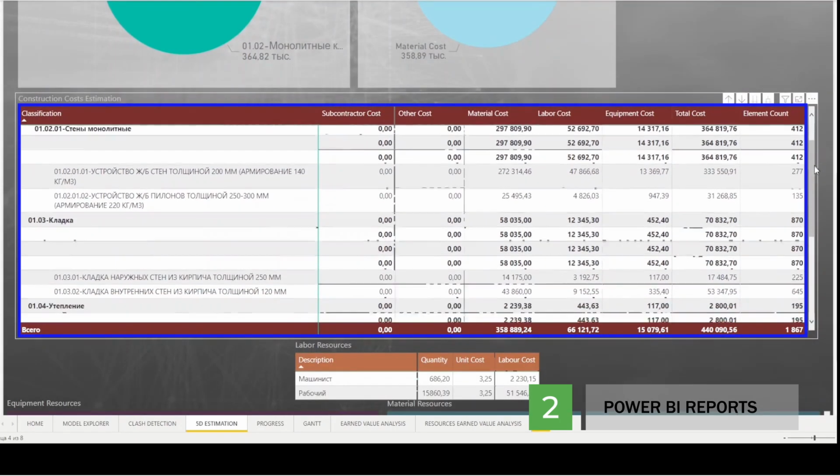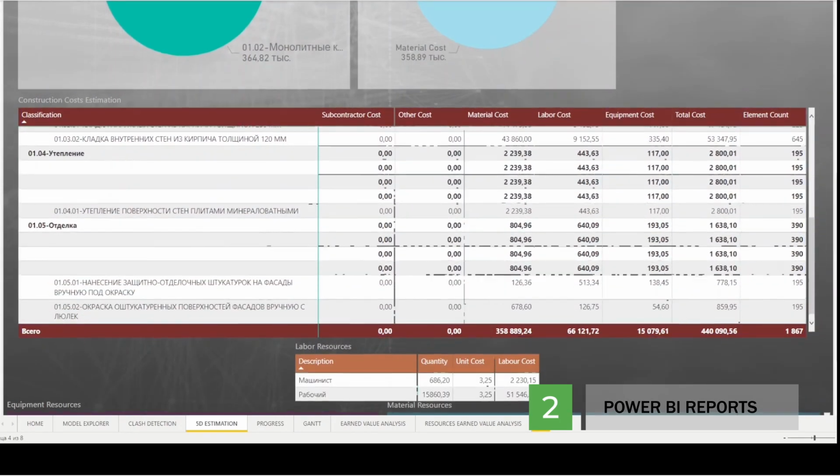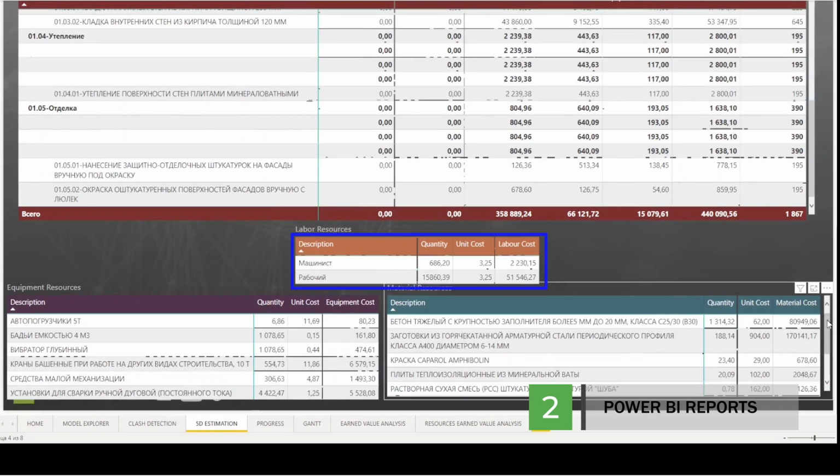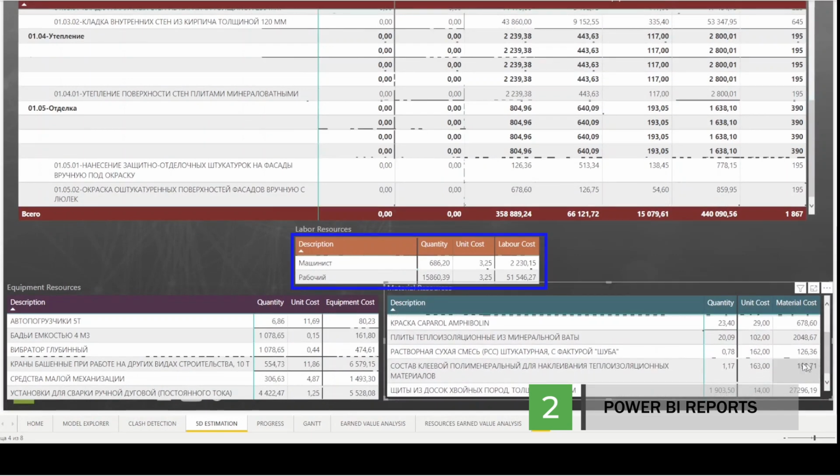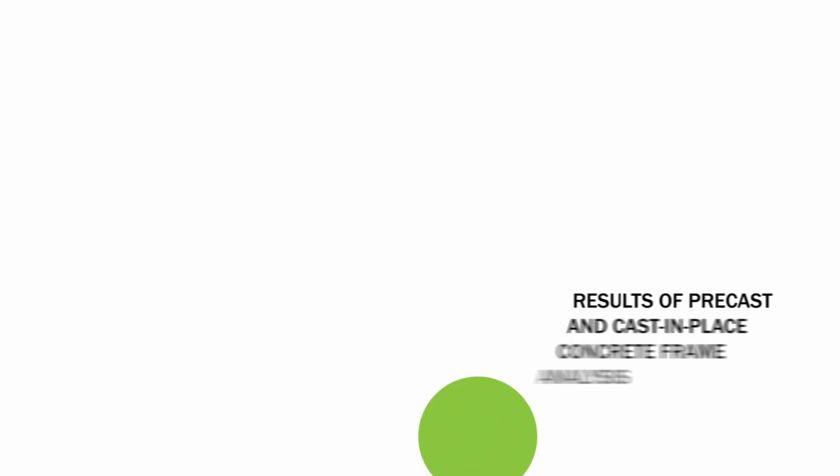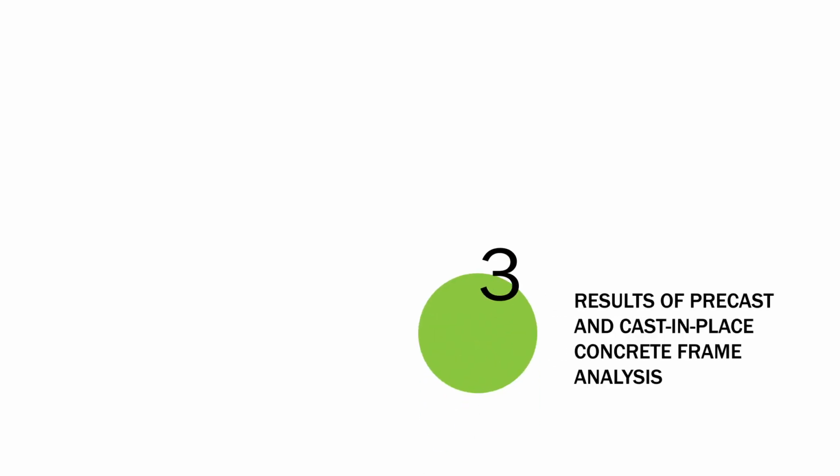The used material resources, their quantity and cost, as well as the labor costs of workers and operators, and the used machines and mechanisms are shown for the selected section of the classification or selected elements. Results of precast and cast-in-place concrete frame analysis. The analysis resulted in the following data.